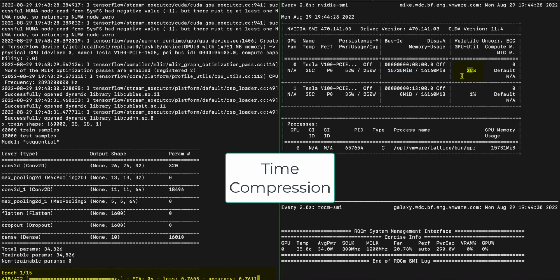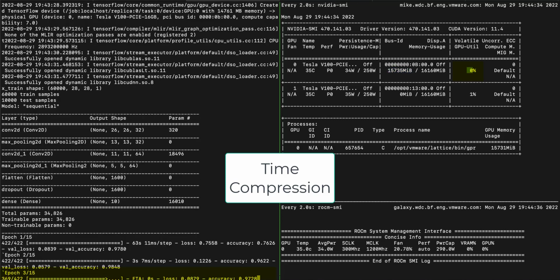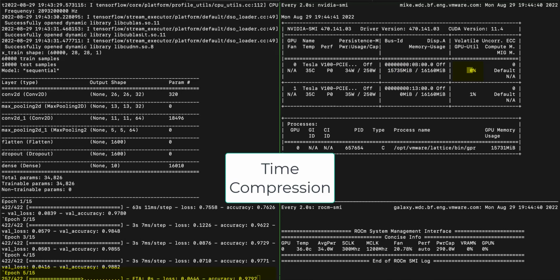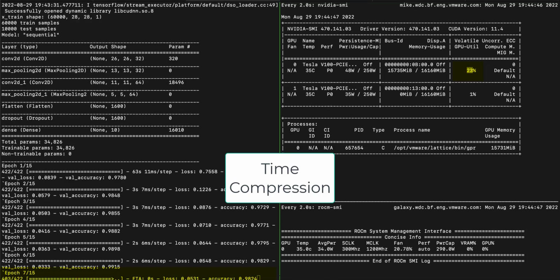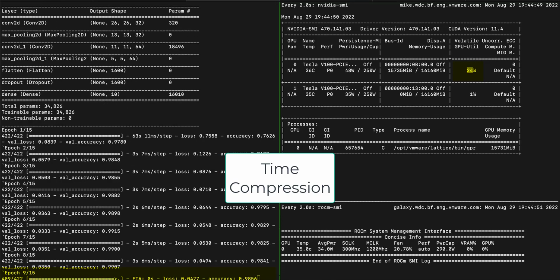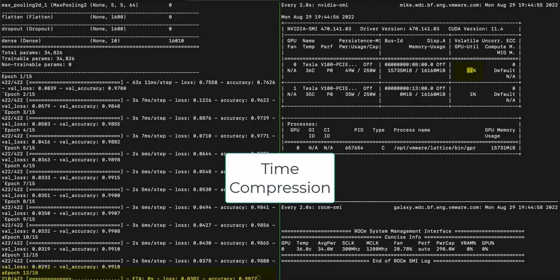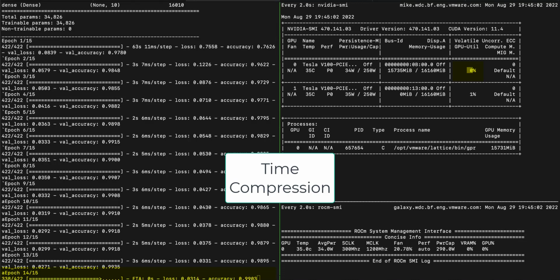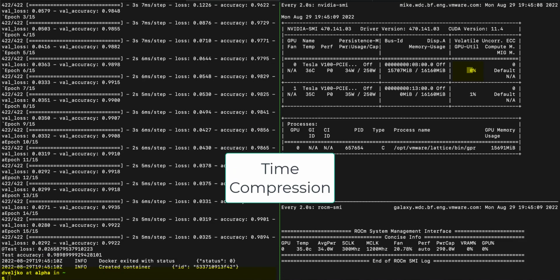As results are printed out on the client, we see computation occurs on the remote GPU by the statistics in the GPU utilization column where we are monitoring activity. For convenience, we are compressing the elapsed time.